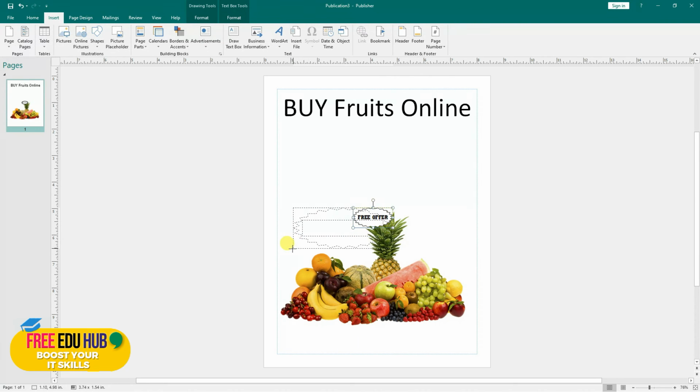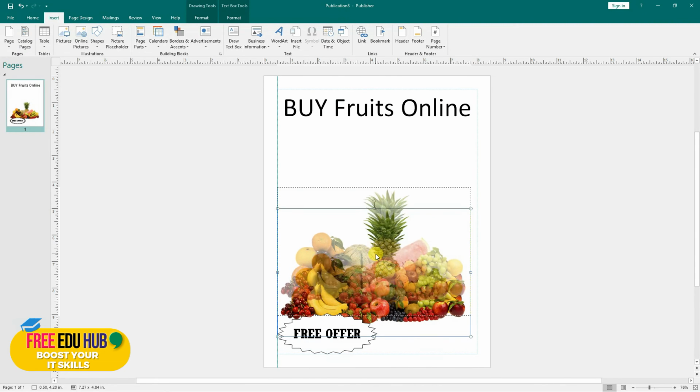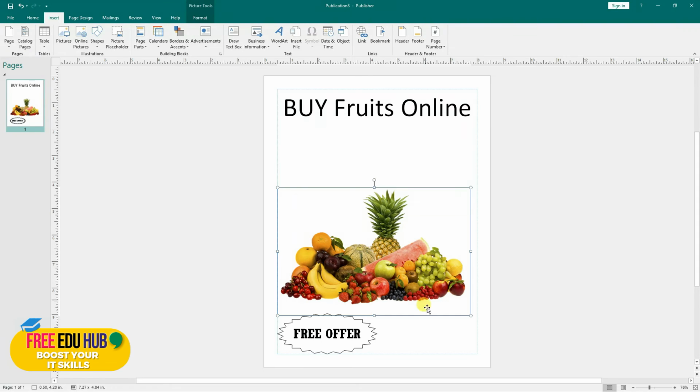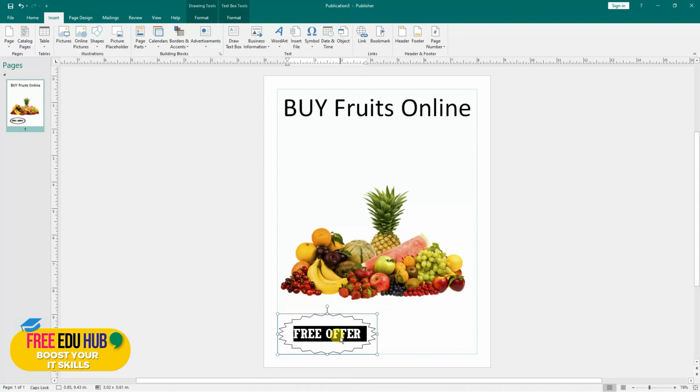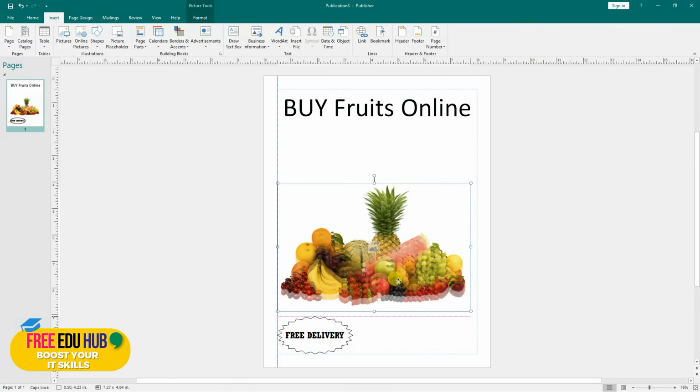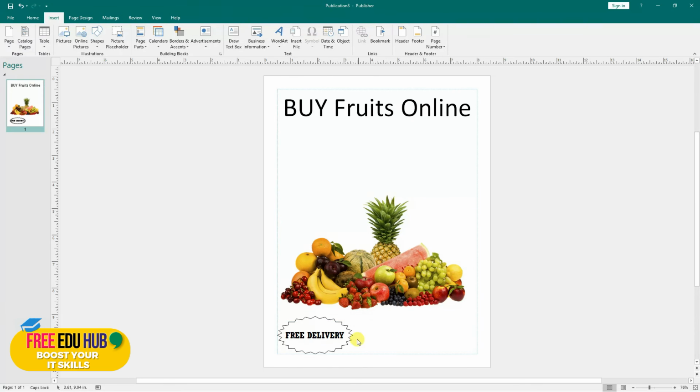I can expand it a little bit to expand the size of it, and I'll put it on the left hand corner of it, and I'll move the fruits a bit up in my document. And I can change the text over here by clicking on it, and I can type in free delivery. So that would be the free delivery of items. If I want to reduce the size of it, I can do that, and further I can shift the items up or down from here.